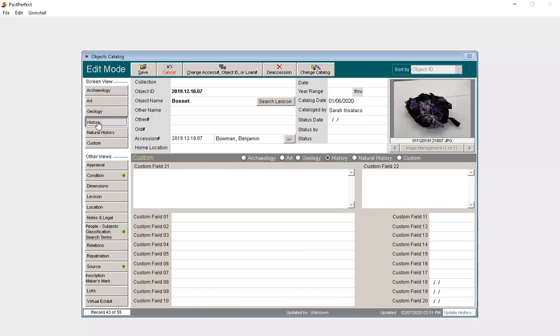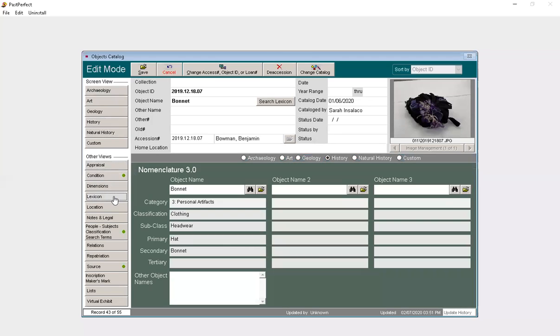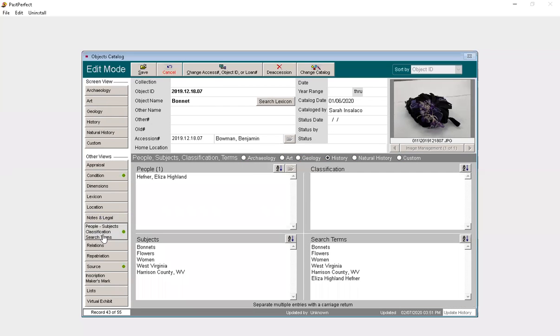I'm going to click right here. Again, if you have appraisals, you can enter that in there. Enter edit mode. You can tell it's in edit mode by it being yellow. Again, the lexicon, you can add extra names for these things. Location, where is it? Classification and search terms. So if you're doing an exhibition, or if someone calls you on the phone or emails you and says, hey, do you have this thing? On this particular subject or person, you can enter in search terms to help you find it.